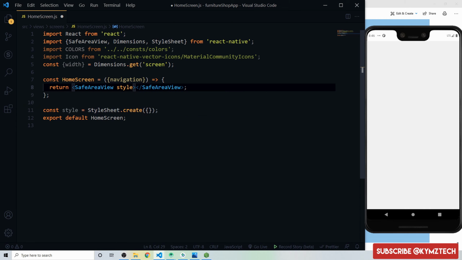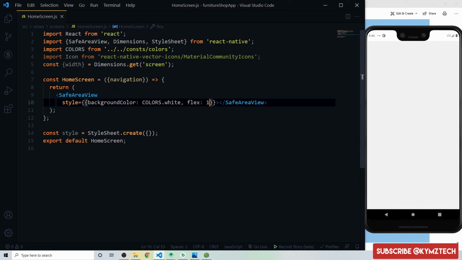So I'm going to give it a style. We'll give it a background color of white. So say background color, I'll say colors.white. Then we'll give it a flex of 1. So this is going to allow it to take the full width and the full height. So I'm going to hit save. So that's all for the safe area view component.